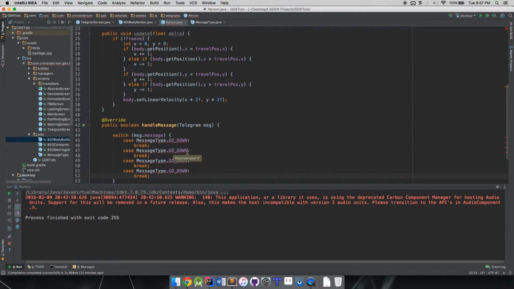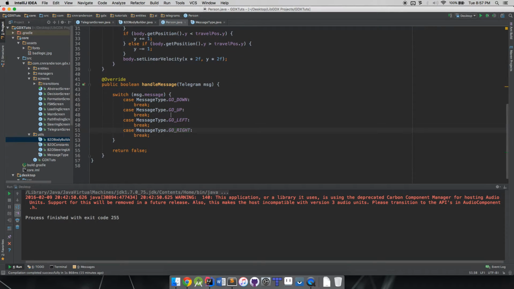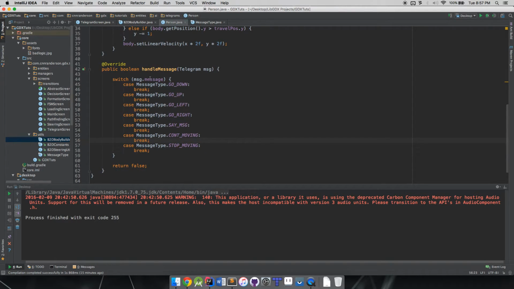Just copy and paste a lot of that. So go down, go up, go left, go right. And then we can also have the other ones, so like say message, and then what else? There was continue moving, and then stop moving. Okay, so those are all the message types we have.